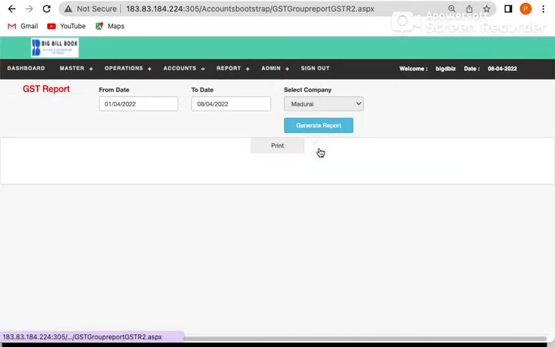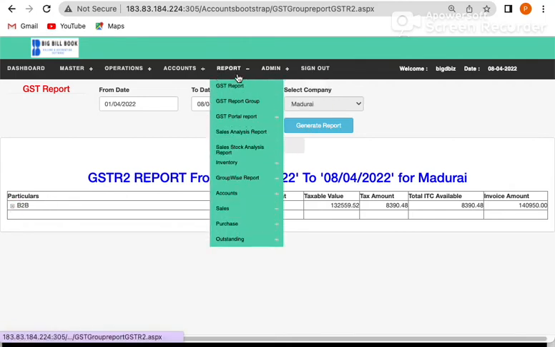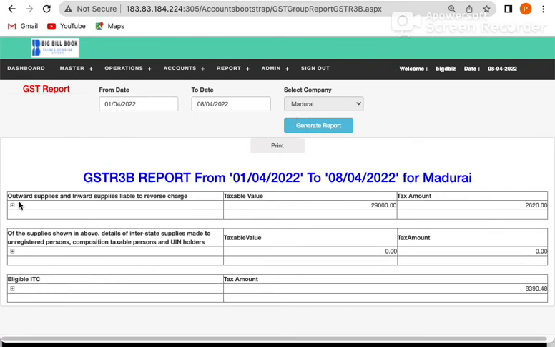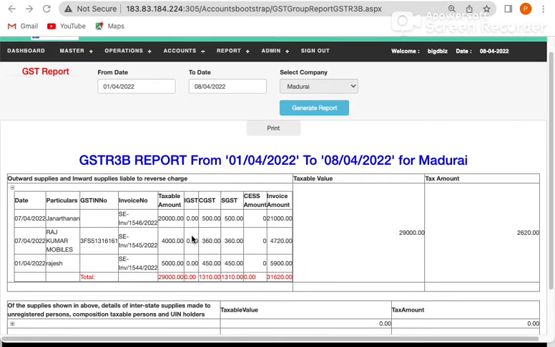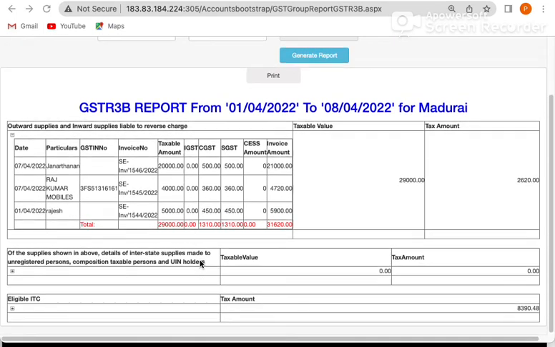So there are two other types also. It will show you only the B2B. Then it comes here 3B. So it will show you all the basic details. So what are the outward supplies and inward supplies liable to reverse charge. So the basic details about this particular tax. So GSTR 3B report and other details.